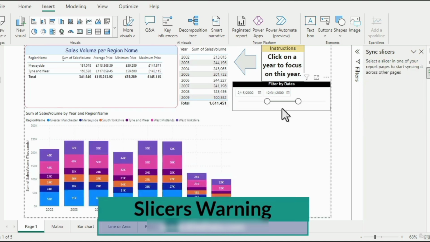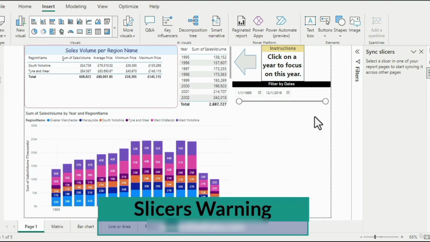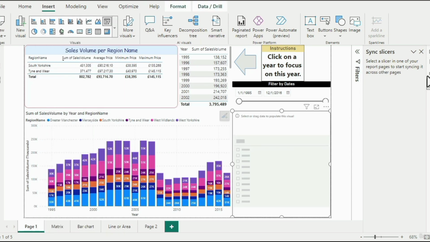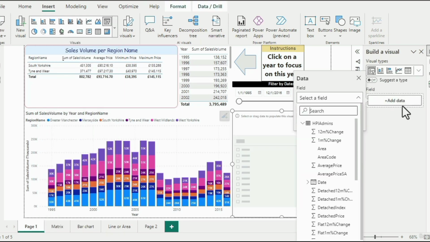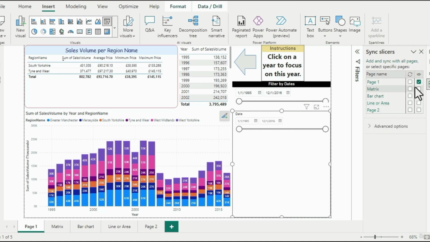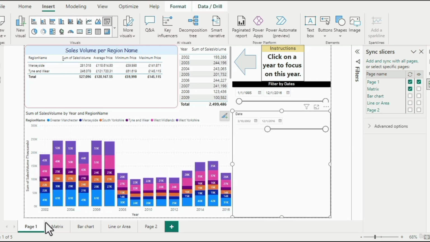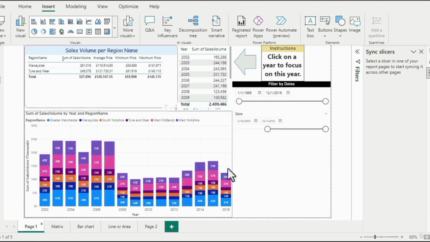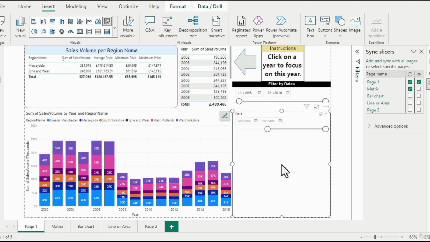Let's add a slicer. So we add a slicer based on the date. I will use my View Sync Slicers, and I will synchronize the matrix page to it as well. I will take this up to 2002, and we can see that the matrix is so affected. I'm now going to delete the slicer.